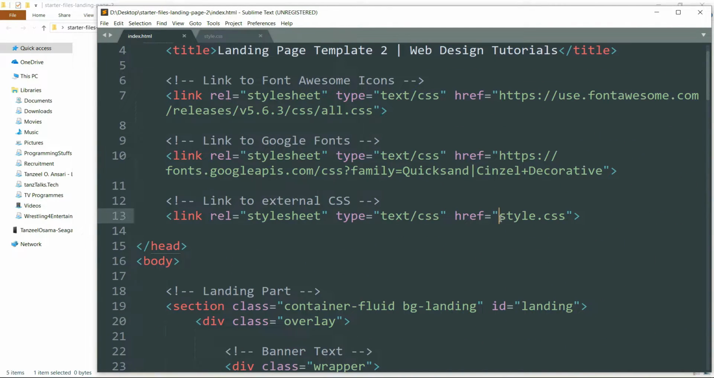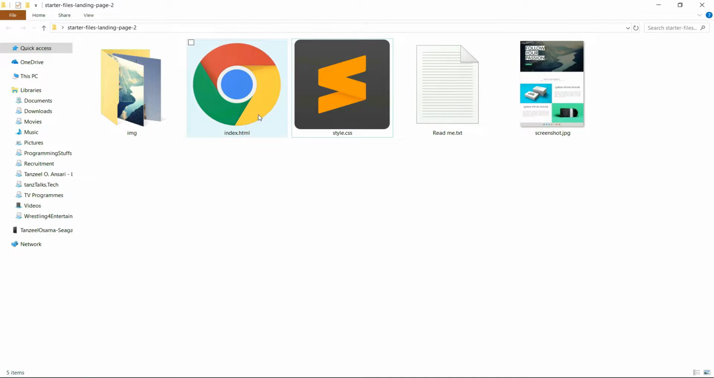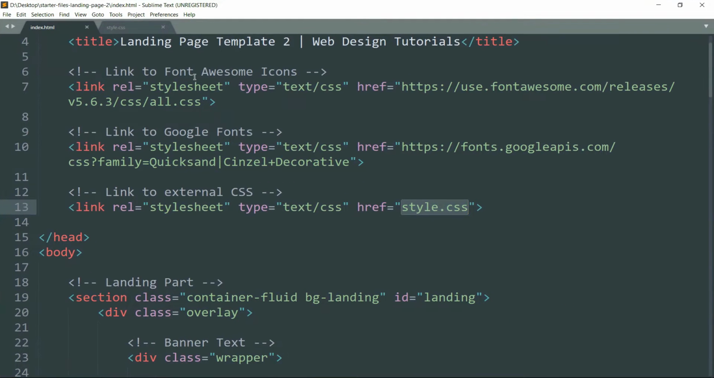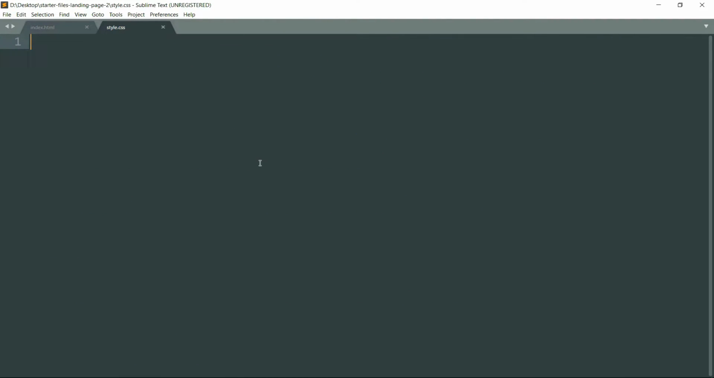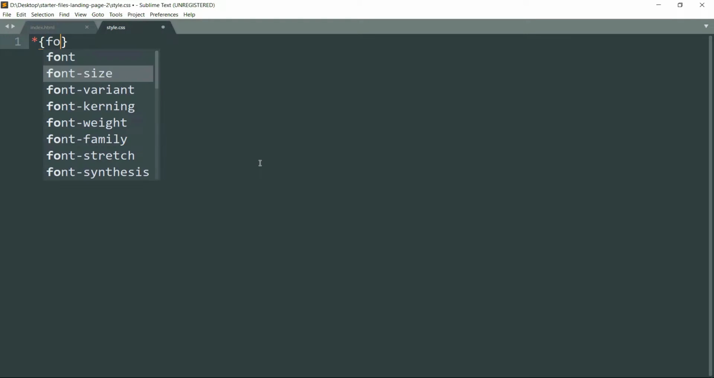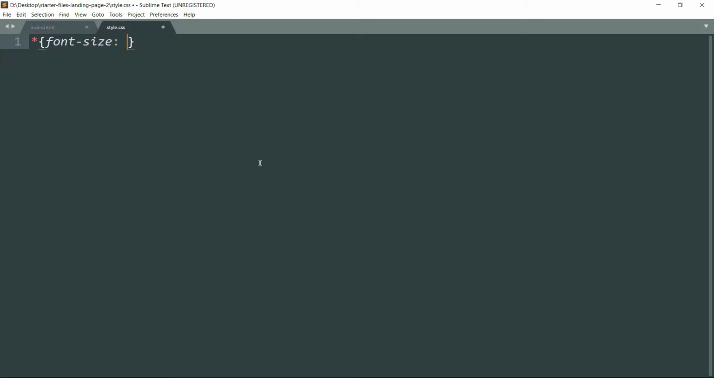Make sure this index.html and style.css are in the same starter files folder, because while defining the link to this style.css file, we have not provided any location. If you are keeping style.css file in some folder, then you need to specify that folder here. Anyways, then get inside the style.css and let's start with star. This is going to select all the elements and font size as 1 rem.